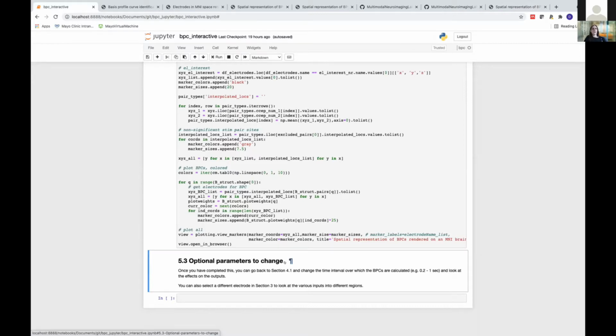In this case, we walked through two different electrode pairs. We walked through a particular time window of interest. And if anyone has completed this, it's interesting to go back to section 4.1, for example, and change the time interval over which the BPCs are calculated, and look at how that affects the outputs. You can also, as we did, pick a different electrode and look at the various inputs.